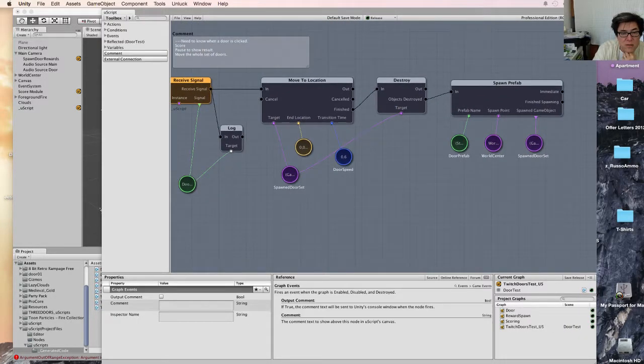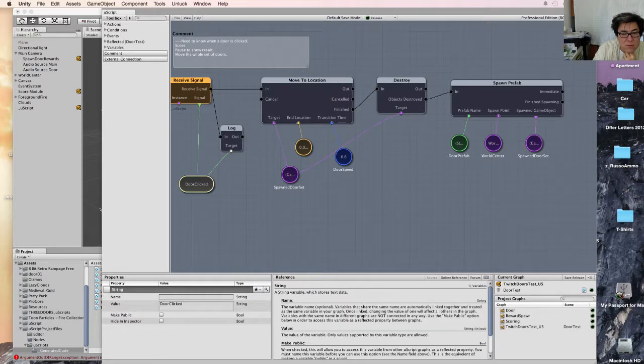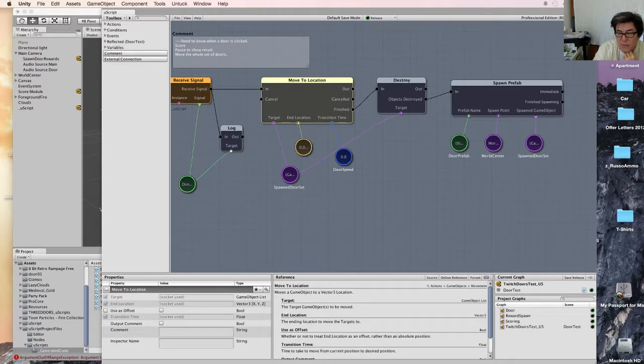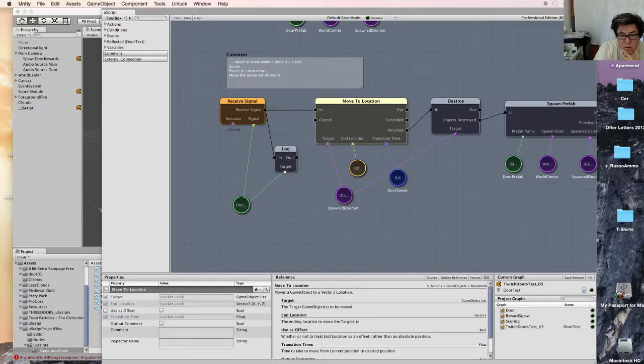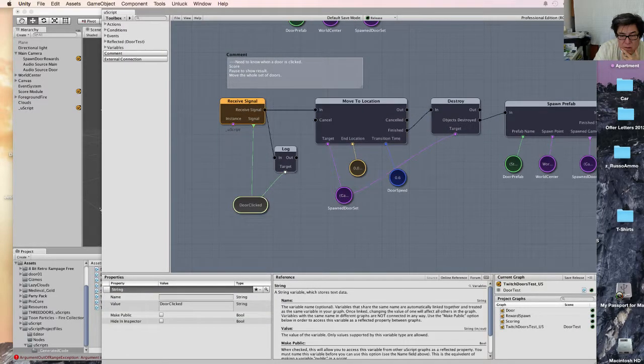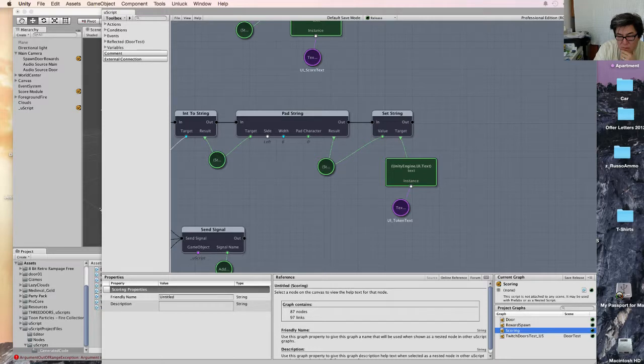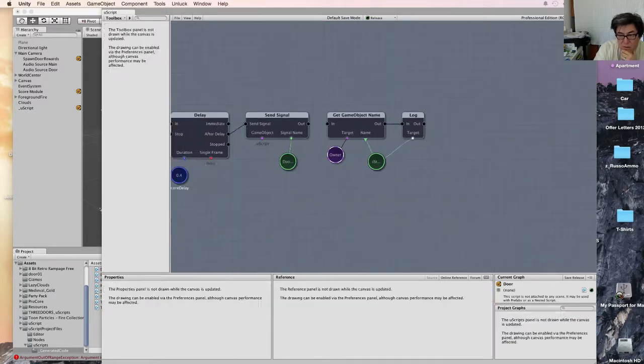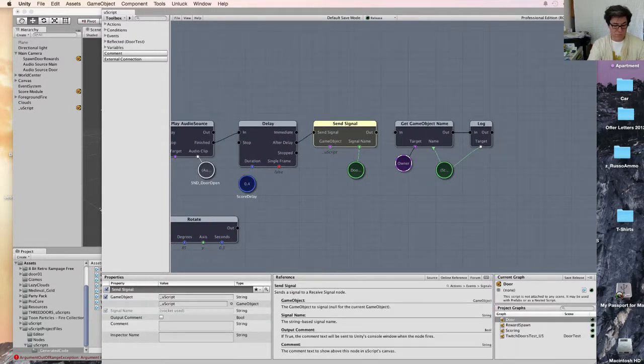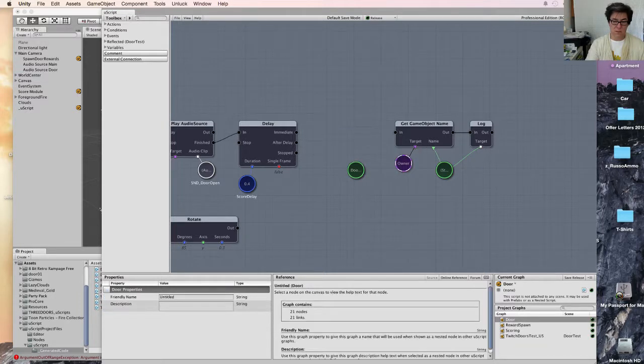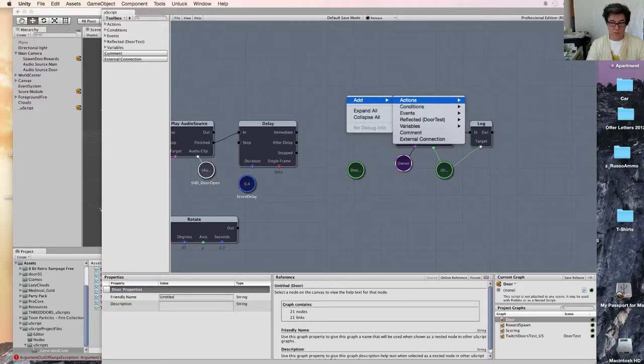Receive this signal. Door click. Move to locations. Like it's happening twice. Let's go to where I'm sending that. Let's go back to scoring. Sorry, let's go back to door. Do this. Add action.